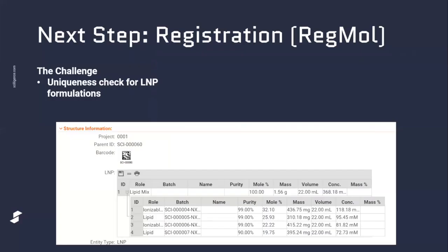So the next step in the process is creating a registration form. There is a major challenge for this form with how complex the formulation can be for lipid nanoparticles. So the uniqueness check we've worked on is able to handle a wide variety of components with varying mole %, and you can vary the mass %. And of course, if they have different mole %, then it can be a different nanoparticle. Same as mass % with your design.